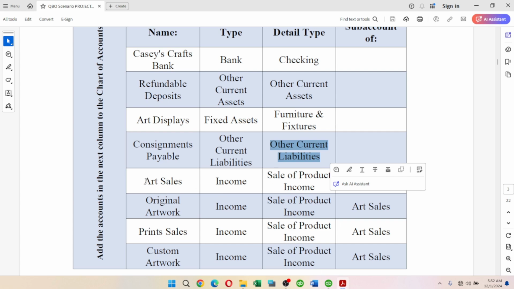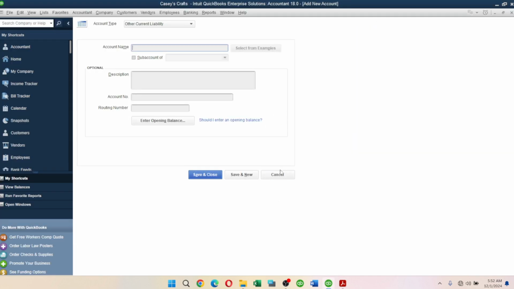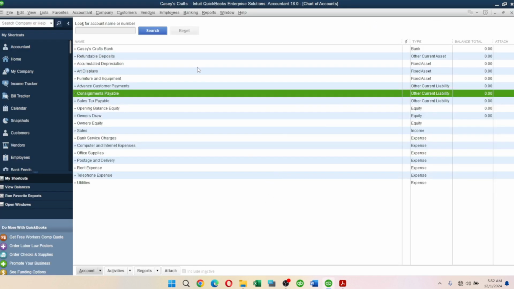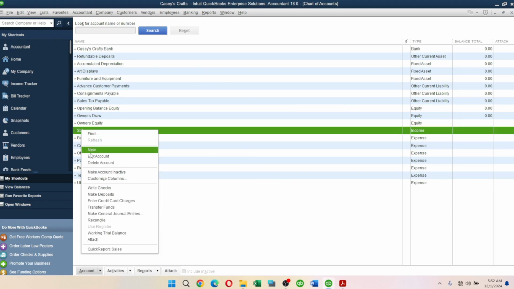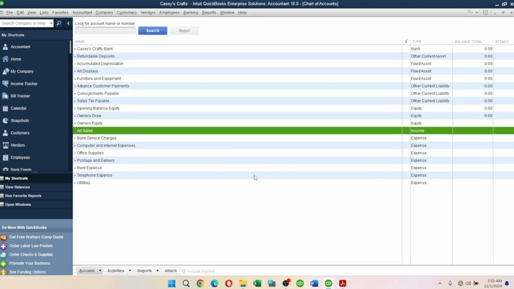We have add sales, which is going to be our sales. In this case, I already have an income account named sales. So what I'm going to do is come out from here. This account that I have as sales, I'll just go ahead and edit. Then I'll click on save and close.